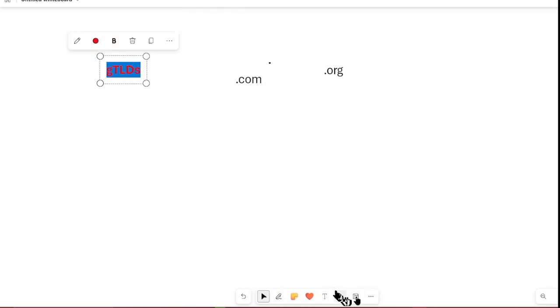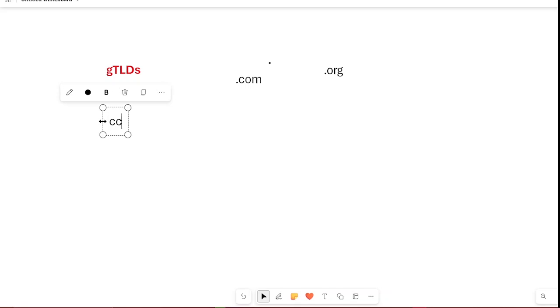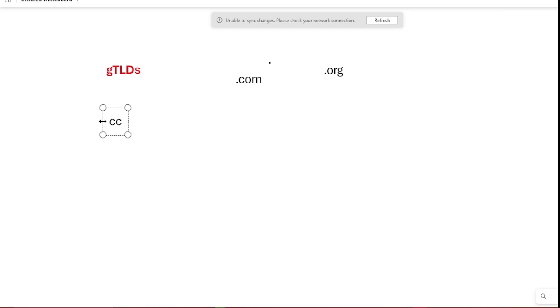So the next one we have is a different type of domain. This one is ccTLDs.